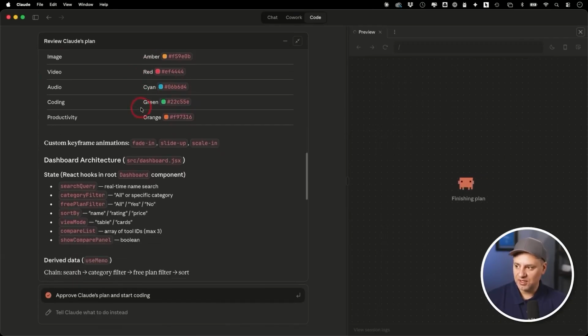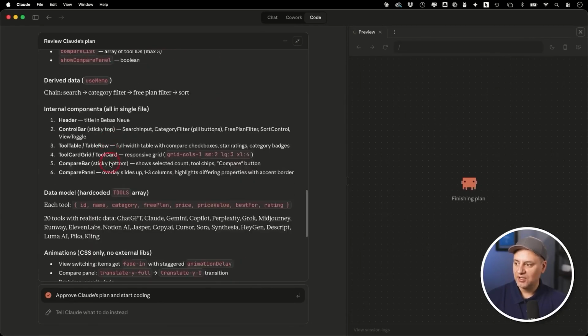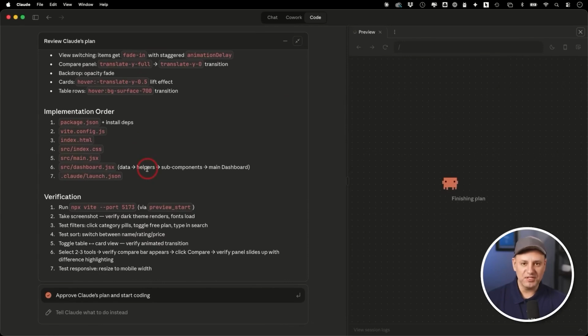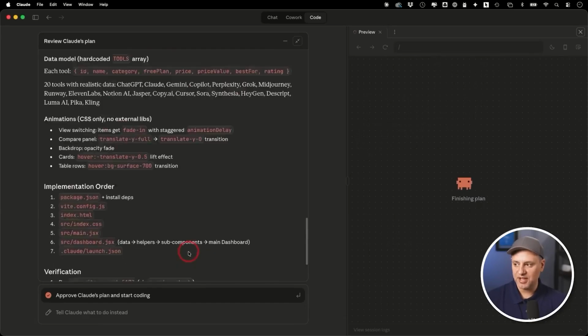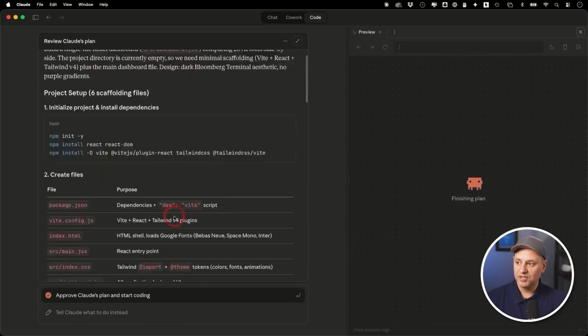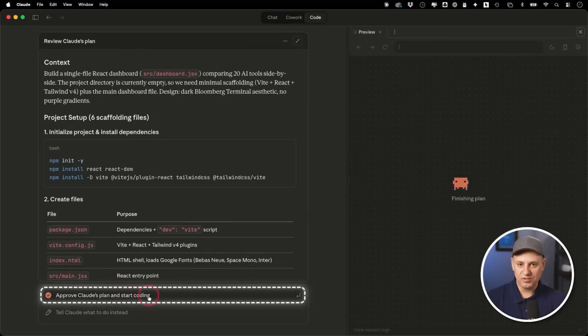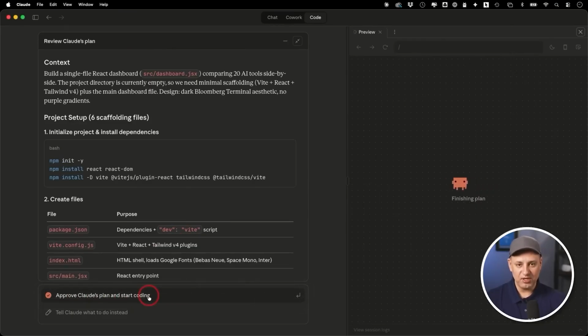You'll have things about colors. You'll have things about animations, the dashboard architecture, everything that it's going to do. Some of it is going to be technical, but some of it is worth looking at just to kind of get an idea of what it's going to do. Sometimes you could pick up on things that you may not want, maybe the colors you don't want, and you could follow that up with a revision. But right now, I'm just going to say approve this plan and start coding. But that is one benefit of using the planning mode. It will lay out the entire plan, both in plain English and also the technical aspects of it.